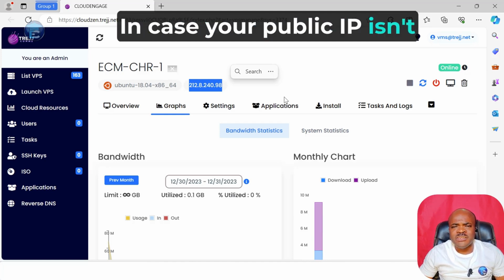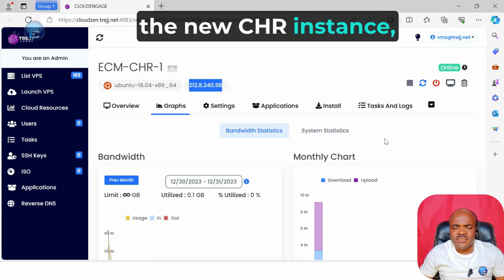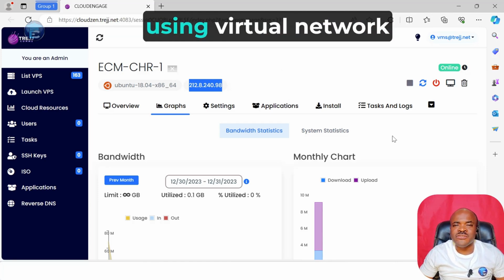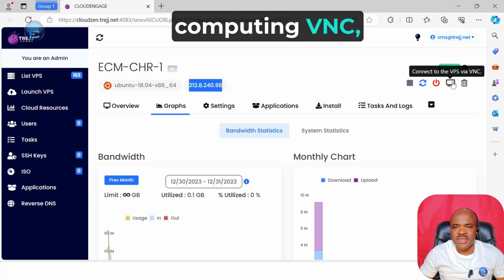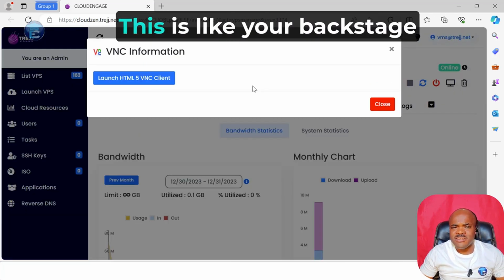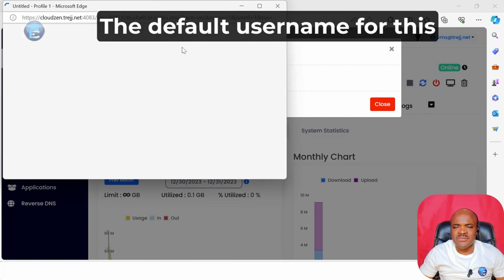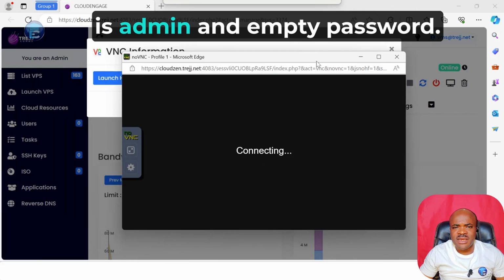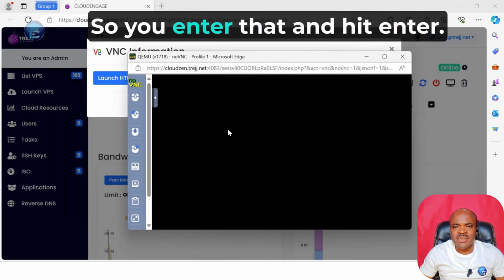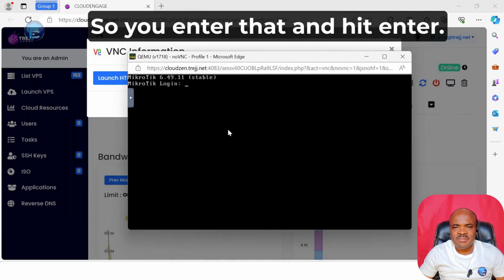In case your public IP isn't automatically assigned to the new CHR instance, you need to access your VPS using Virtual Network Computing, VNC, which we talked about earlier. This is like your backstage pass to the server. The default username for this is admin and empty password. So you enter that and hit enter.